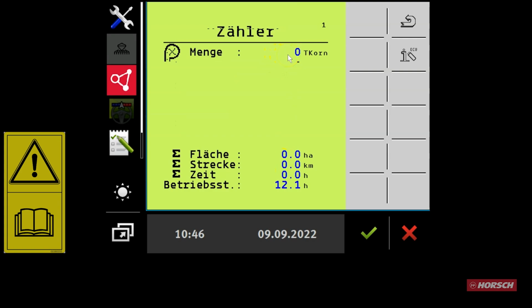There, we find the total meter of the machine. In the case of a Maestro, the total amount of seed applied is shown at the top. The total area and distance worked, and the time and working position follows at the bottom. The operating hours, on the other hand, show how long the terminal was switched on.